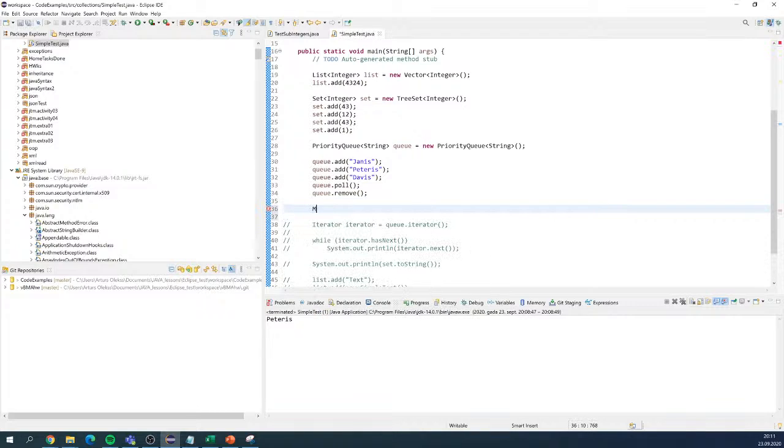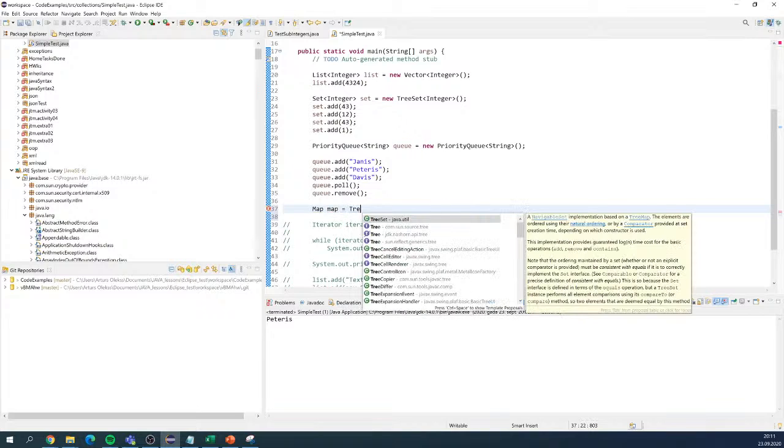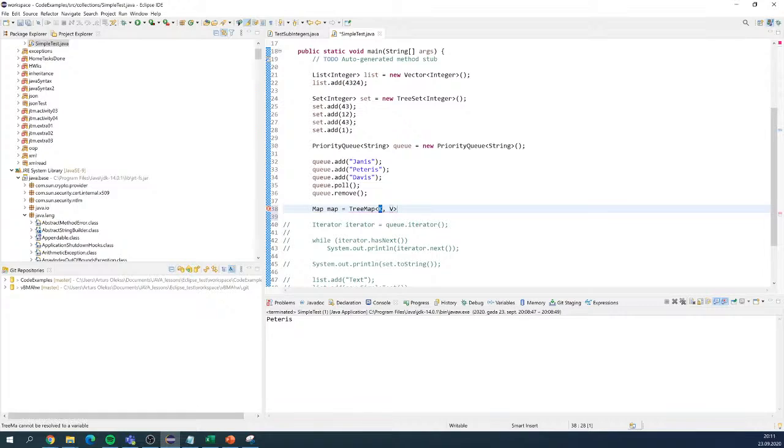So we use the map, tree map, and as we can see, there are two types of object types to be provided. The first one is K, which stands for key type, and the second one is V, which stands for the value type. Like if we have the simple example of keys as the integers and the values as strings.